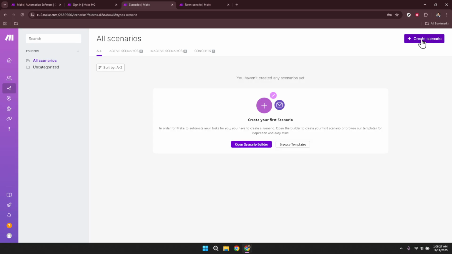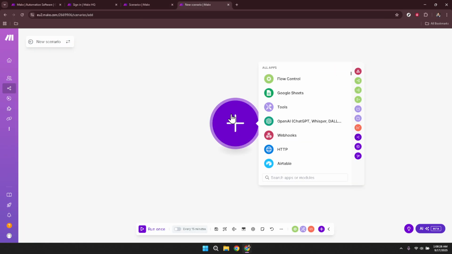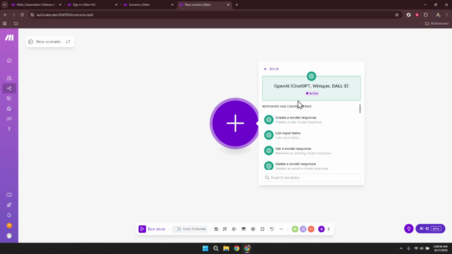Now, you'll notice a big plus icon right in the middle of the screen. This is your starting point for adding features to your scenario. Clicking on it will present you with a list of various modules you can work with. From that list, you should choose OpenAI. OpenAI is the crucial component we're integrating, so make sure you select it accurately.